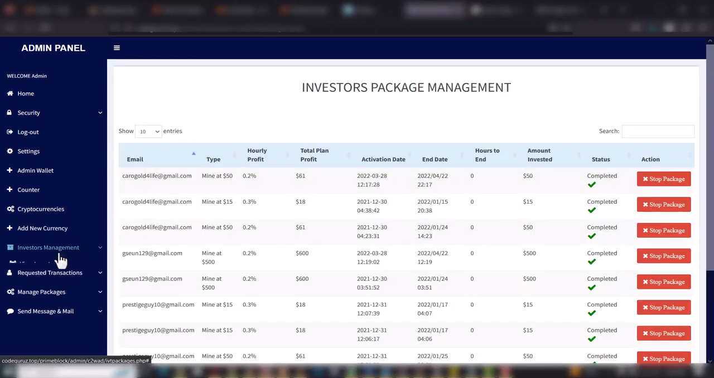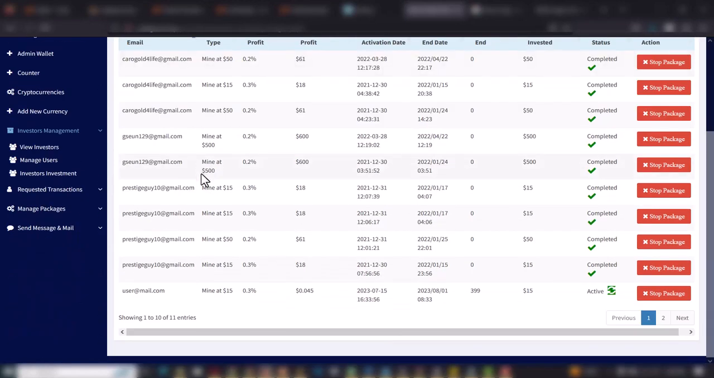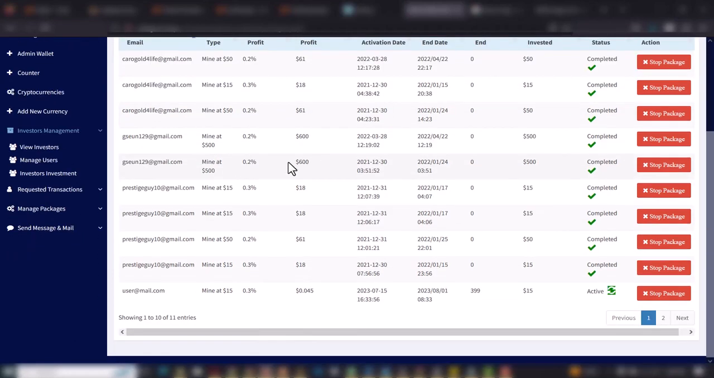So when you go to investors investments, this is actually the money that the users have invested. So each of the users, you can see right now. You can see this one in particular is active. This is the one I did on the user side just now, and you can see it's active, and I can actually stop this package right now.